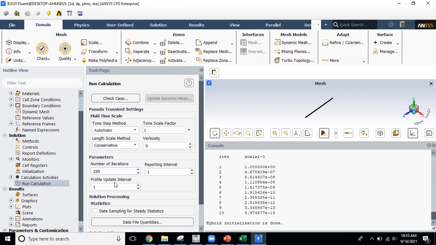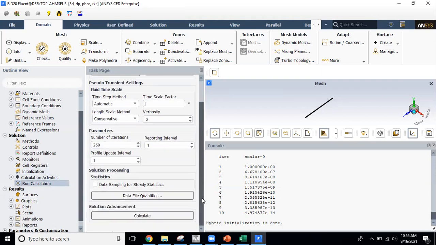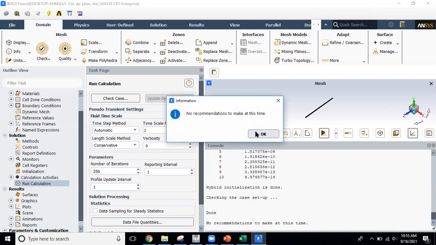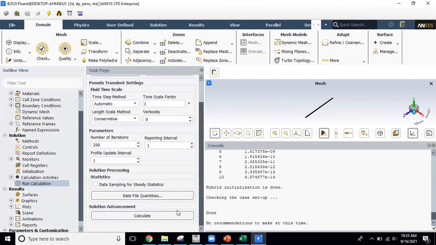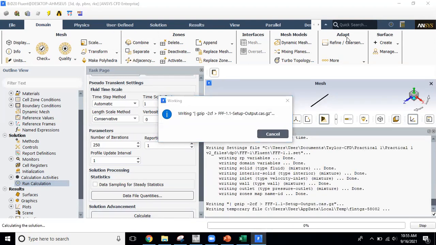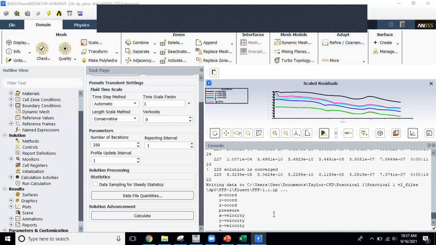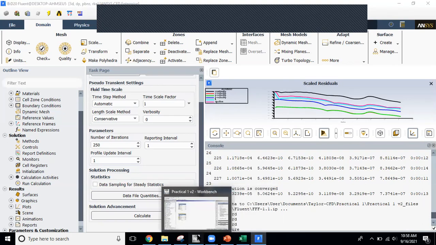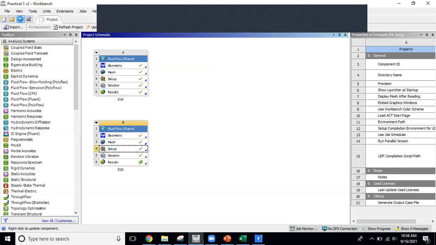I'm going to set 250 as well. Okay, just check case. All right. And calculate. All right, the calculation is complete and the solution is converged at 228 iterations. Okay, good. So we go back to Workbench. Just going to save this.